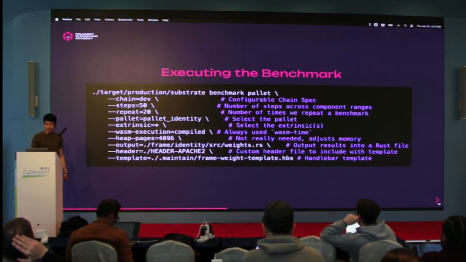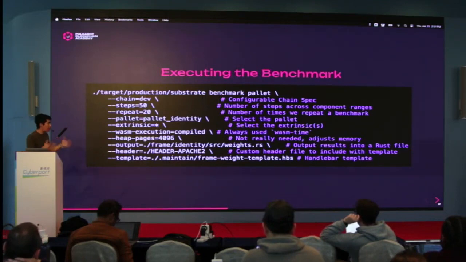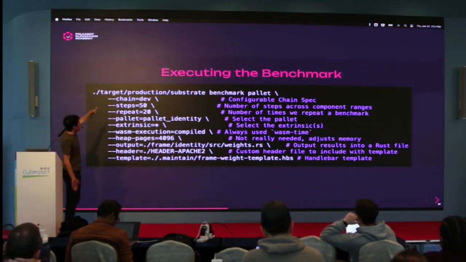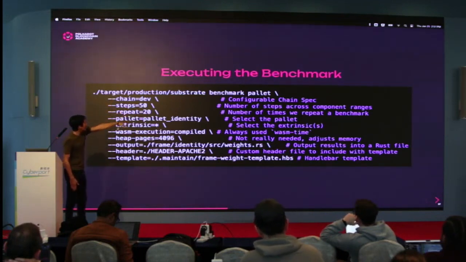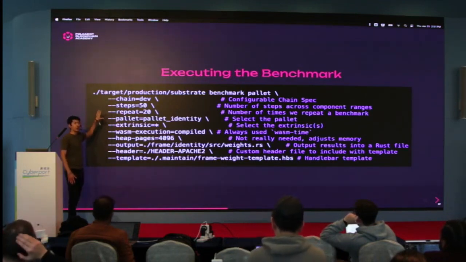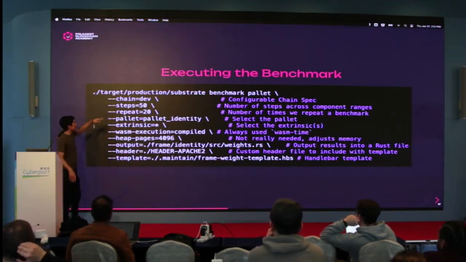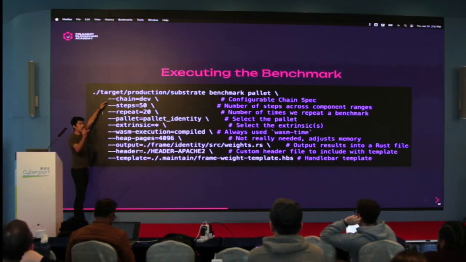So that's all good. All right, finally, we wrote our benchmark. It's in our pallet. We configure and compile our whole node. We can then run our benchmark using the target file that's created, benchmark pallet, and a bunch of commands. Now, normally you don't write this by hand. Normally this is part of your CI pipeline or part of a script, right? But you have control over everything. You have control over the chain you want to run it on, so you have different chain specs, the number of steps, the number of repeats, the pallet you want to run, the extrinsics you want to run.